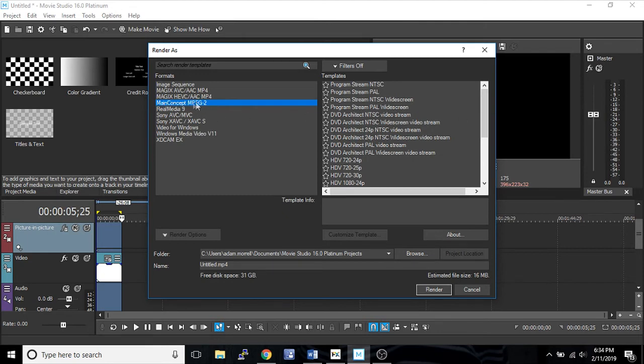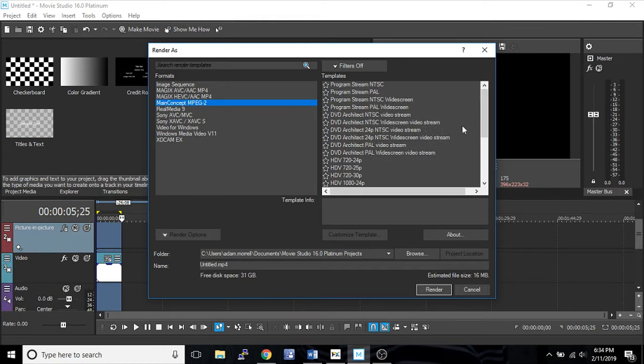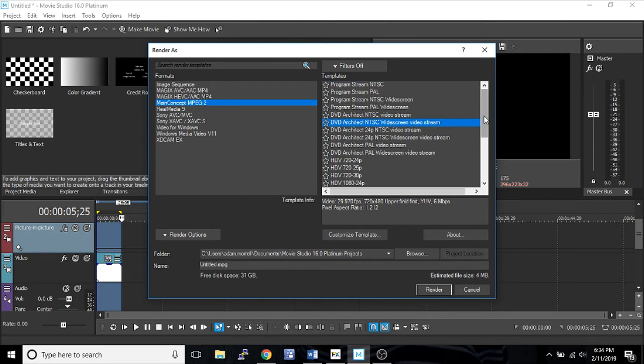So here we have MainConcept MPEG-2. This is really the bread and butter of days of old. This is great for DVDs. You'll notice it says DVD a lot right here. These specifically will go straight to Vegas's sister software, DVD Architect. You're going to want to render in a DVD Architect format if you're creating a DVD with DVD Architect, because you'll have to compress a video to get it to fit on a DVD, and this will compress it in a way that DVD Architect will like, while other compressions might not be so good.